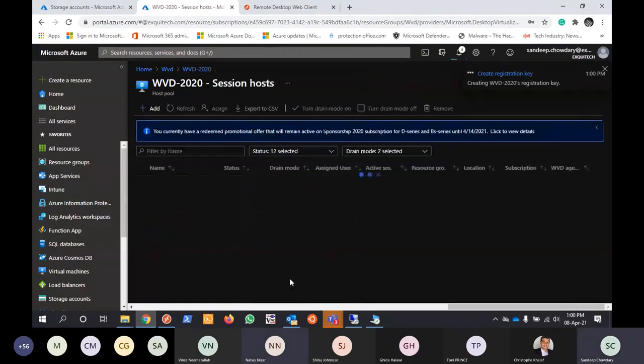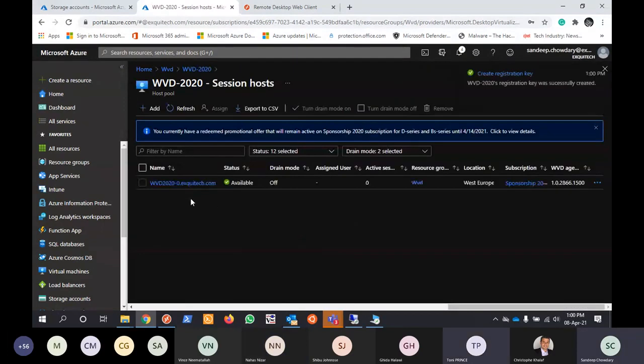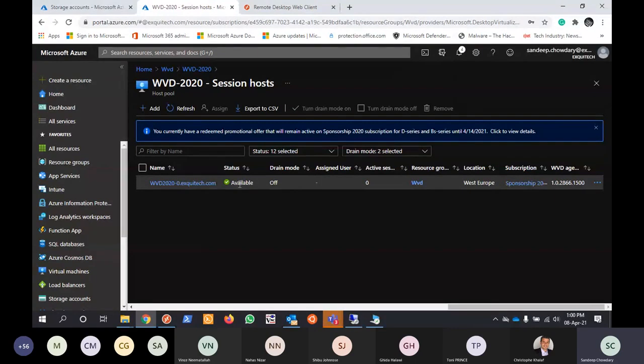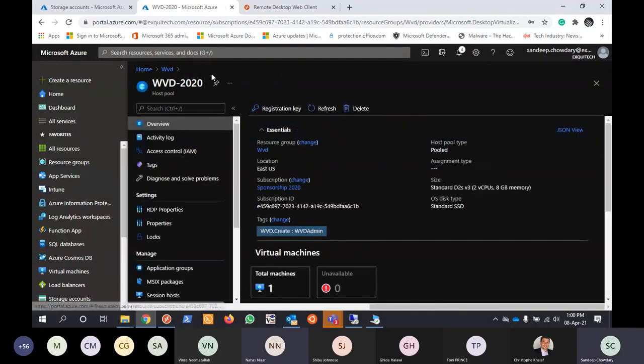If you can see the available host pool machines over here, if the host pool is not available, it will show a red mark, meaning the users cannot log into that particular machine. Exactly, we have seen this issue many times. Thank you, that might be the issue.